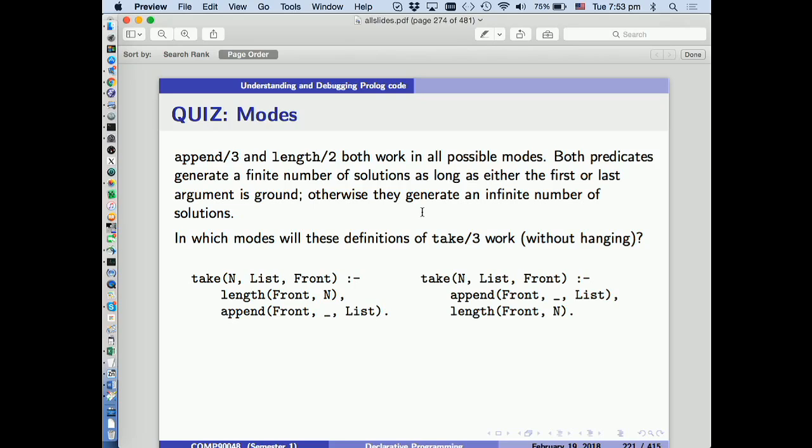So if we look at this, I want you to tell me which modes these will work in. These two different versions of tape, where all I've done is reverse the order of the body. Will they always work without hanging? Will we never get a case where we can generate an infinite number of solutions? I want you to work out how I could use these two versions of tape without getting any problems.